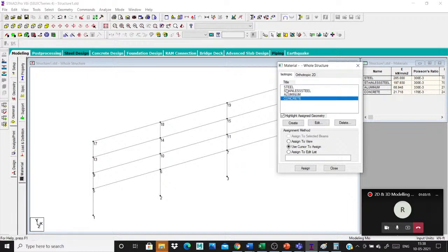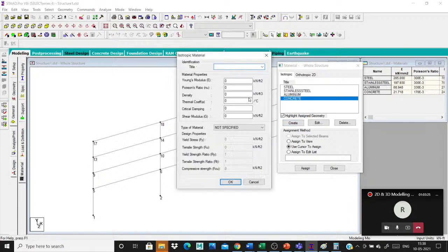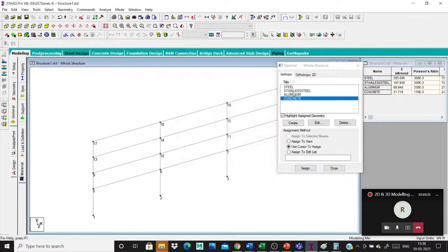The inbuilt grade is there. How to add a new grade of concrete in your STAAD? Simply go to the create option, then add the Poisson ratio and others, etc. You will add the new grade of concrete. That is the method. I simply add the concrete. These are the 4 options. I select that concrete. One is assign to selected beams, assign to view, assign to current, assign to edit list. These two are mainly used: assign to selected beams and assign to view.